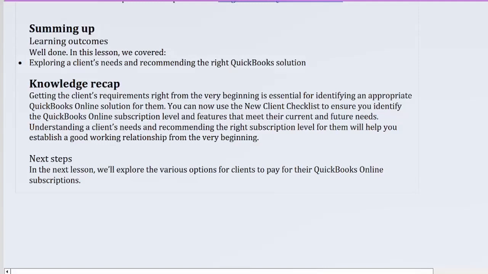Understanding a client's needs and recommending the right subscription level for them will help you establish a good working relationship from the very beginning. Next steps. In the next lesson, we'll explore the various options for clients to pay for their QuickBooks Online subscriptions.